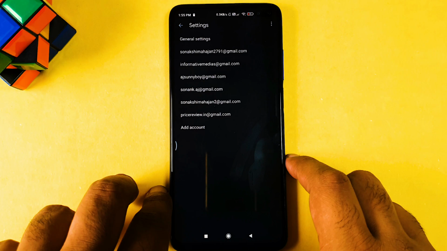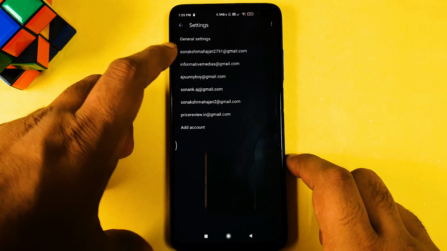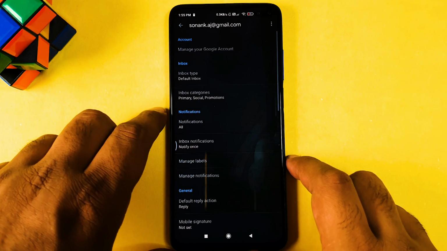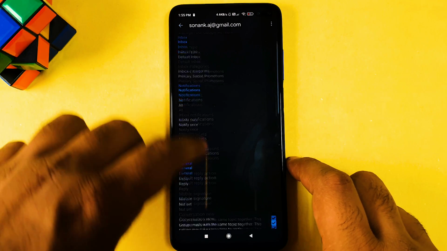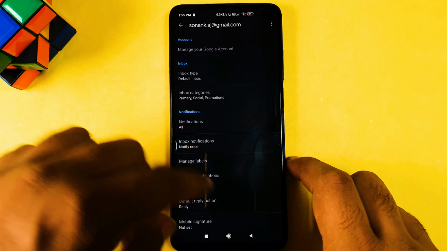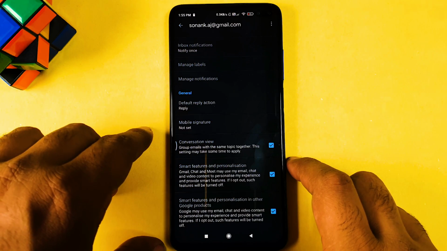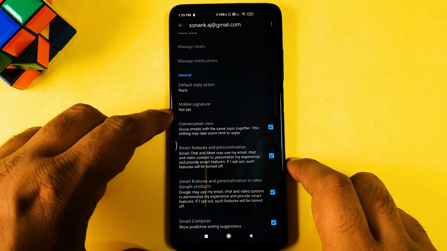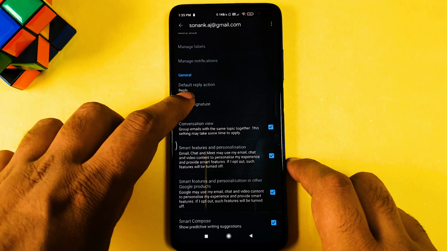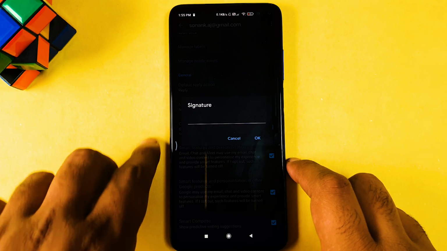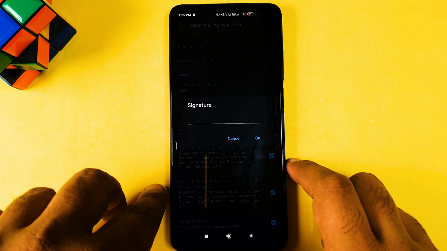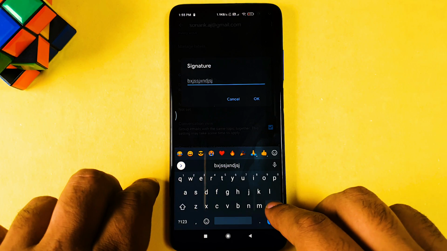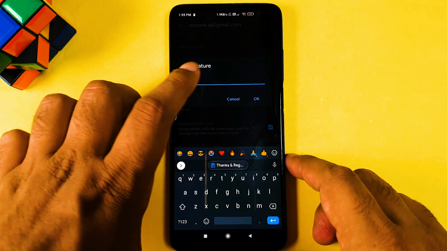add an email signature. For example, I'm adding this email signature for one of my accounts. Over here you will find a couple of settings in this particular menu, and here only you will find one setting named mobile signature. You need to click this particular setting, where you will find some space to write. As you can see, now you can write over here whatever signature that you want.